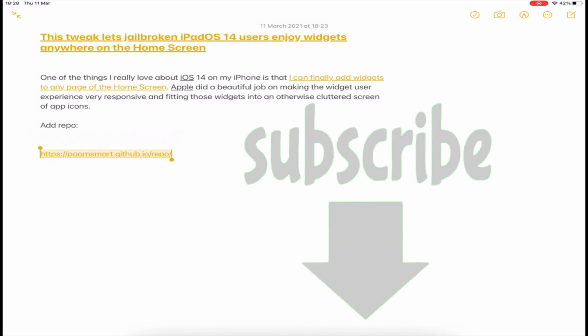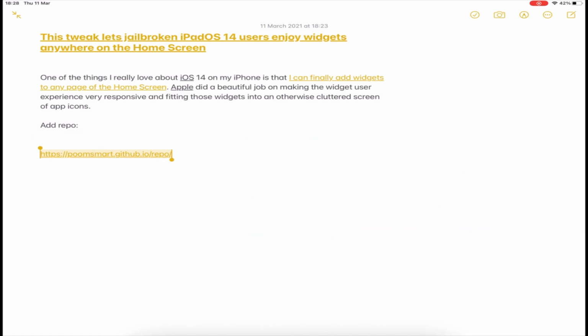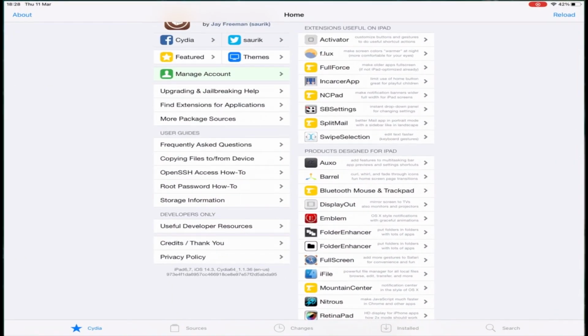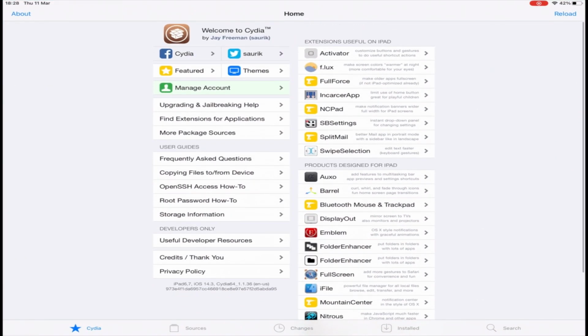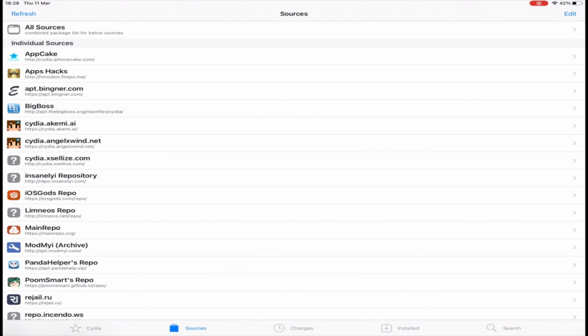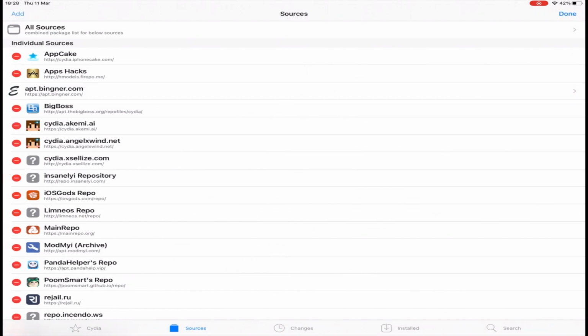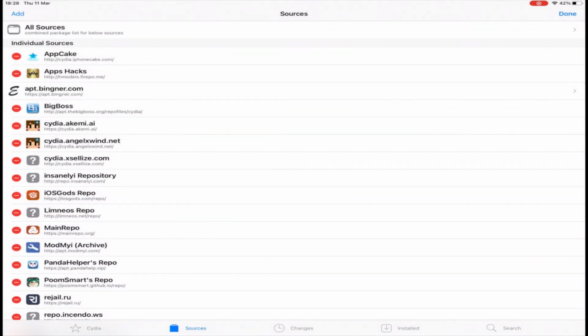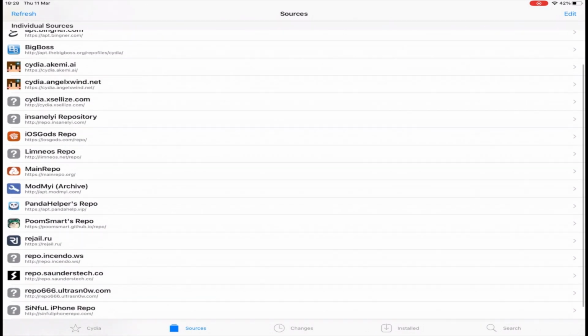This is the repo address. I will also put it in the description of my video. So you just copy it, open Cydia, press edit, add new repo. Just input the address here and add source. After you press add source, I will cancel because I already have this repo. Actually, in this repo there is plenty of useful stuff and tweaks.